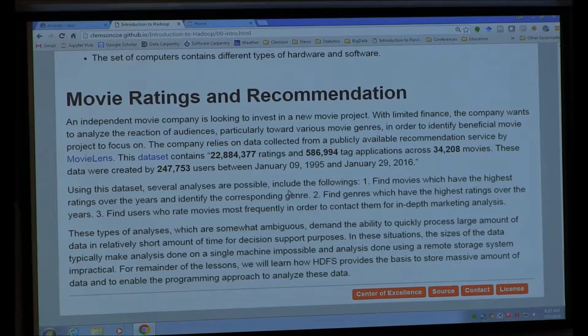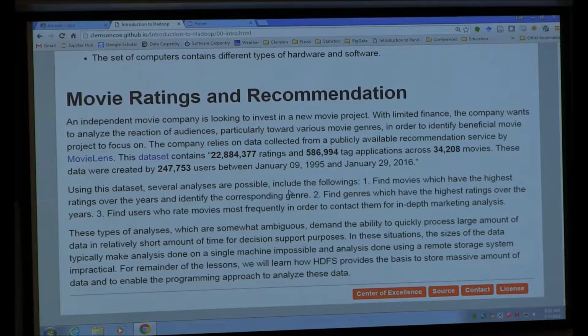The nice thing about Hadoop MapReduce is that once you figure out how to do it, it automatically scales. You can take what you develop here and apply it to a data set with billions of rows, and it would scale out in terms of performance accordingly. So, using this data set, several analyses are possible.